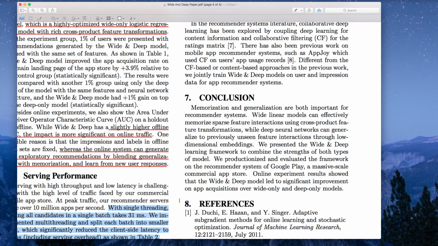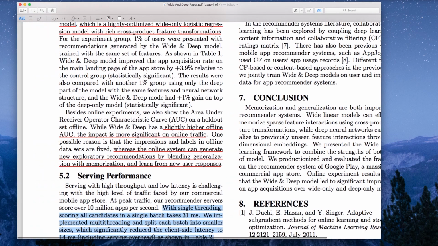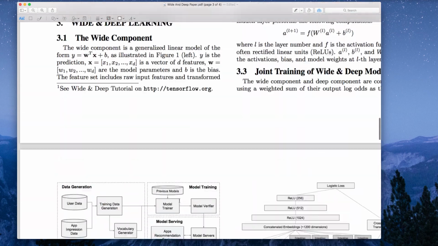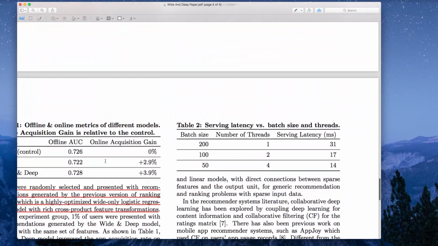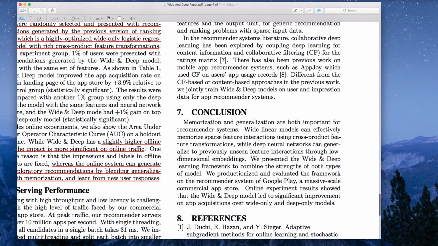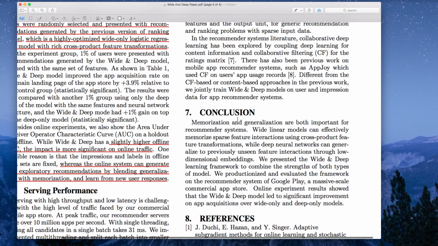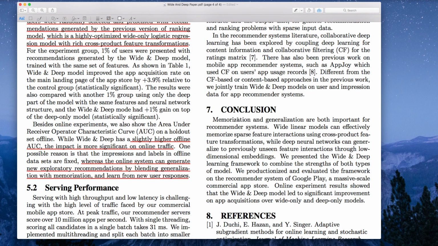Wide linear models can effectively memorize sparse features, which is something like this one. The wide linear model can in fact memorize feature interactions using cross-product feature transformations, but the deep model can generalize better. So we present this Wide & Deep, and then they also explain how the production is. So this is actually a pretty good paper. I think a lot of recommender systems in production nowadays in startups are using this model.